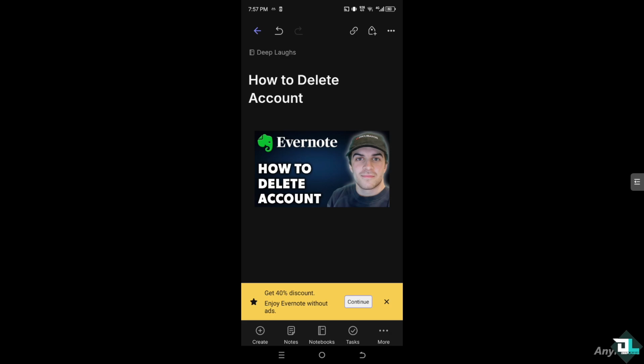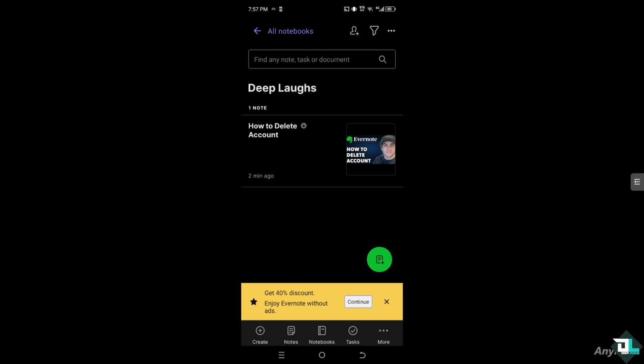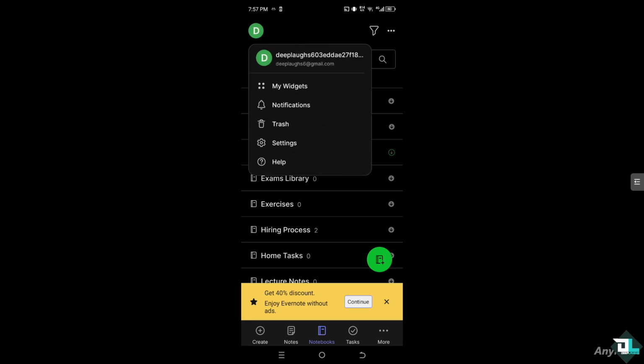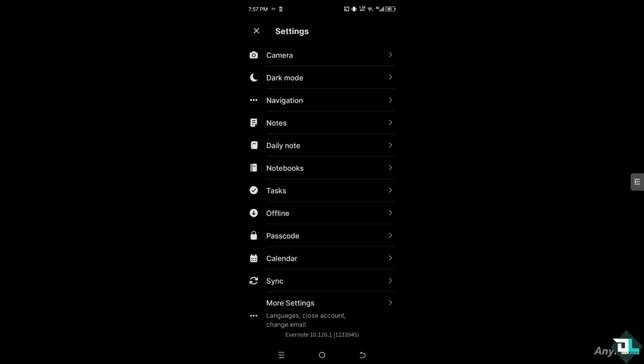Alright, so open your Evernote on your mobile device and then hover to the upper left corner where you can see your profile icon, depending if you're using an iOS or an Android. As a matter of fact, I'm using an Android, so I'm hovering here to the upper right corner. I'm gonna click on the settings, and then you just have to click on the more settings at the very bottom part of your screen.